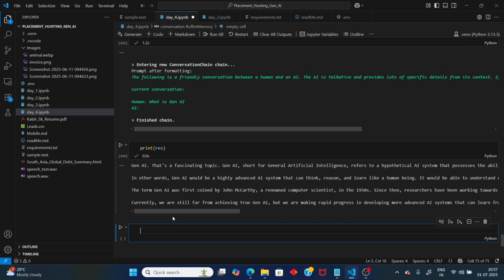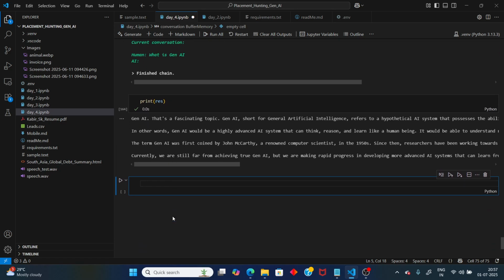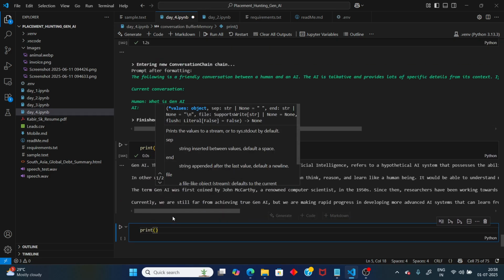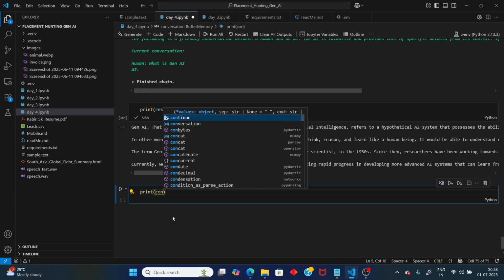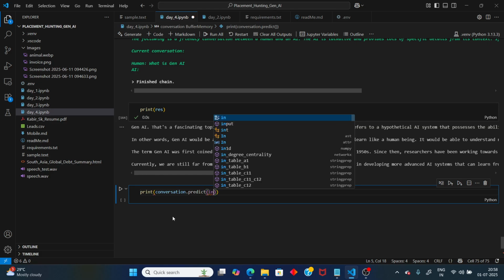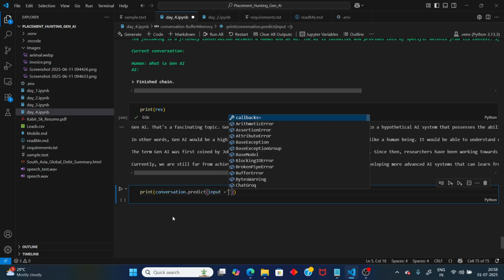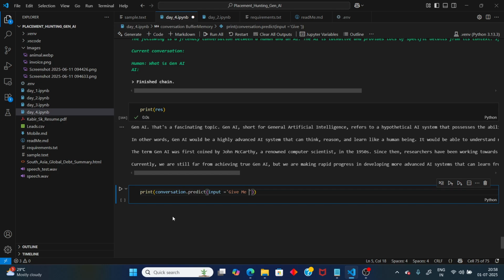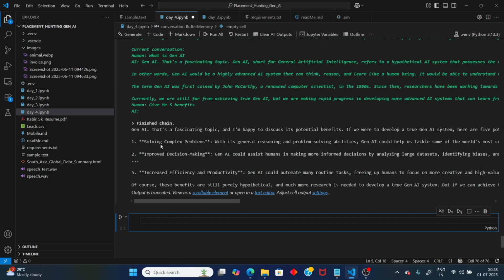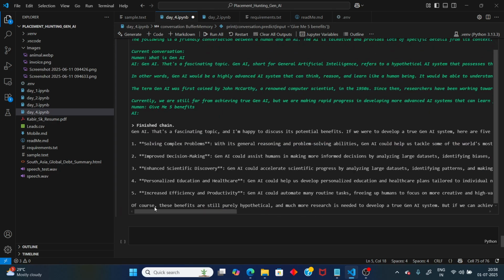If in the now I ask, like conversation, like result, or I can directly print conversation.predict. Okay, next input I am giving, like, give me five benefits. Now check first. Now it is giving the five benefits of Gemini, not any benefit. So related to the Gemini.